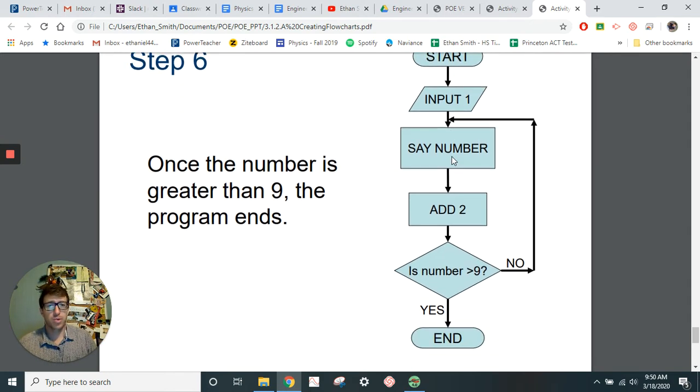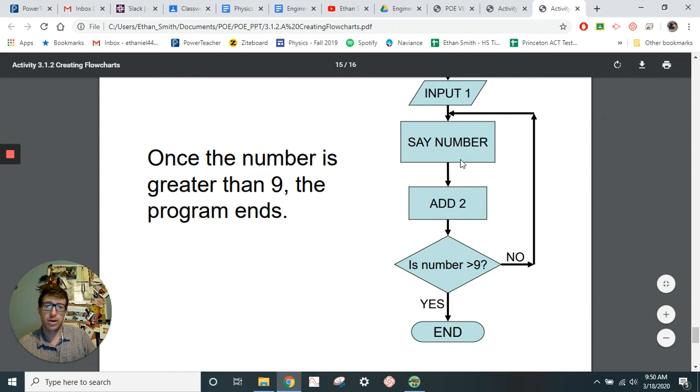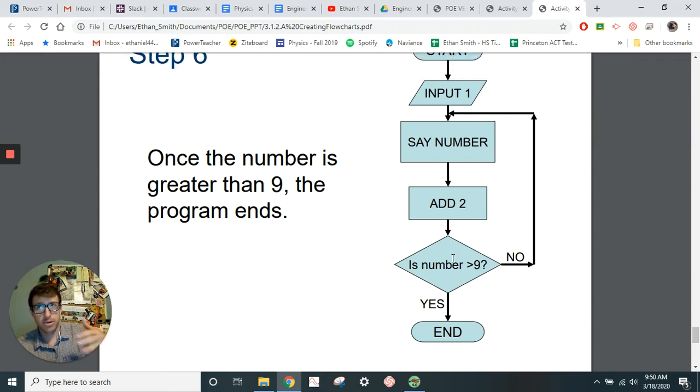So if we think through how this would work, we input 1, say 1, add 2. Our new total is 3. Is that greater than 9? No. So we say 3. We add another 2, we get 5. Is that greater than 9? No. So we say 5, and so on and so forth until we get to 9. We go back up, we say 9, we add 2, we get 11. That is greater than 9, so then we end. So we would have said 1, 3, 5, 7, 9.